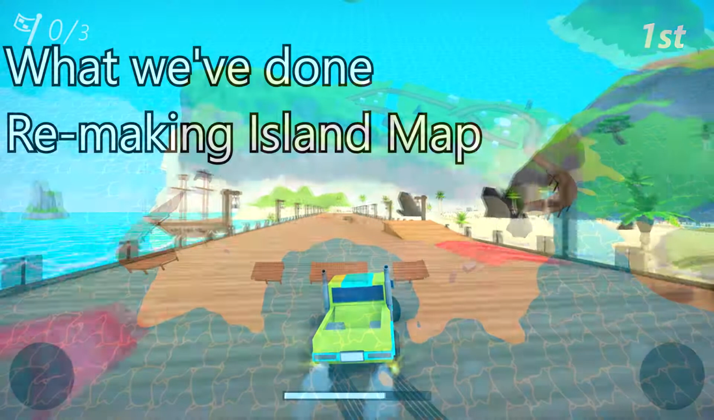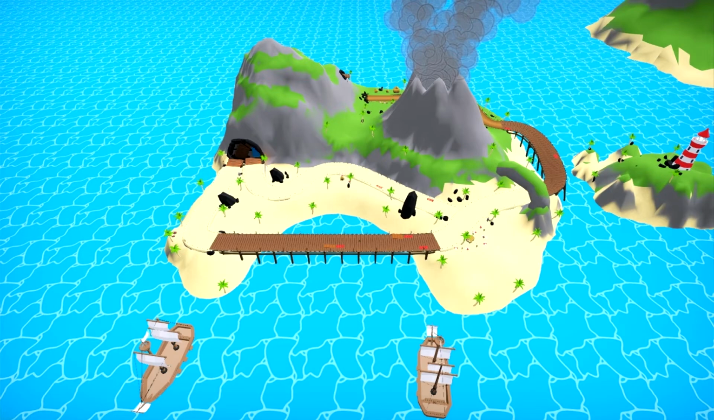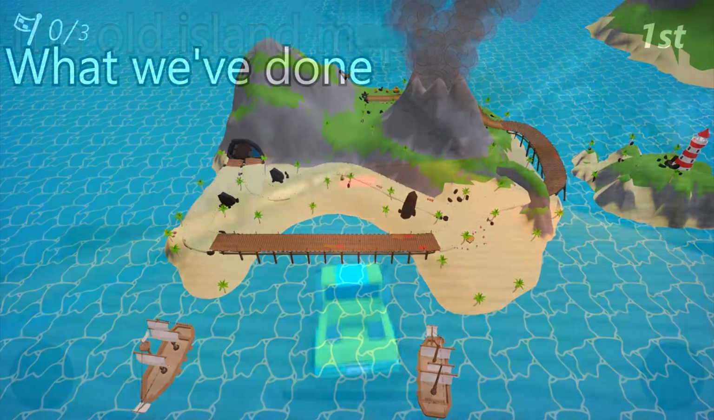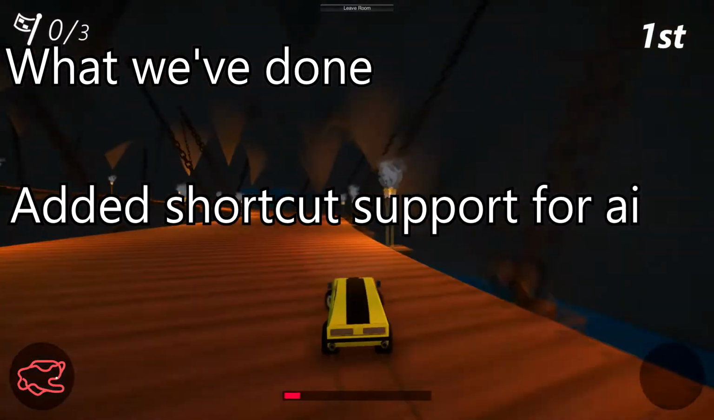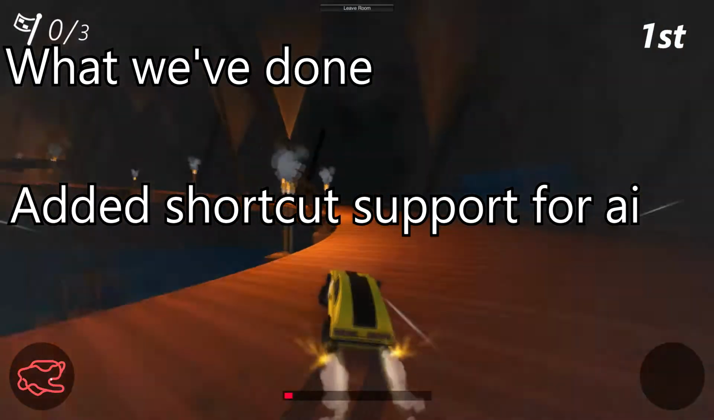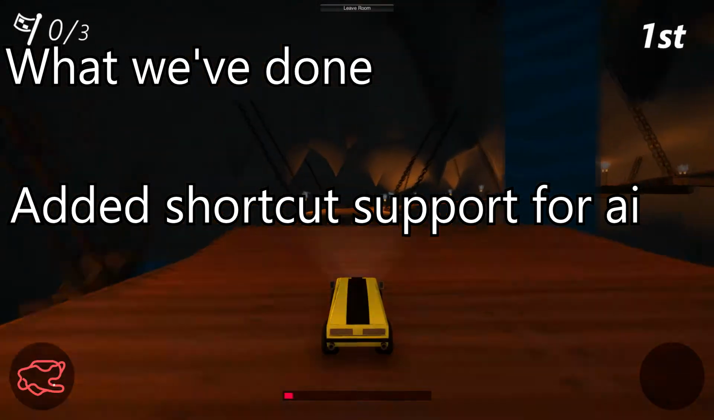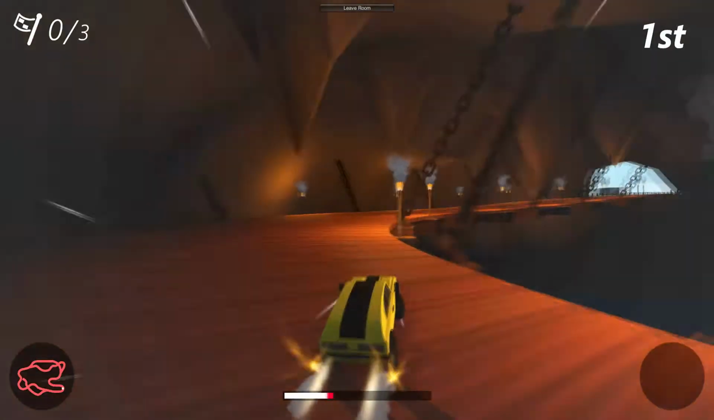It looks like this, and if you're wondering what all the white cubes are, we block out the map before inserting the actual models. It shouldn't take too much longer. We just have a few more models to make, like the buildings, and then place in the prefabs everywhere. So we've also added shortcut support for the AI. Maybe you noticed, maybe you didn't, but in the current demo, the AI only takes the main path. So we've changed this, and it now tries to find the closest path, the most optimal way to go.